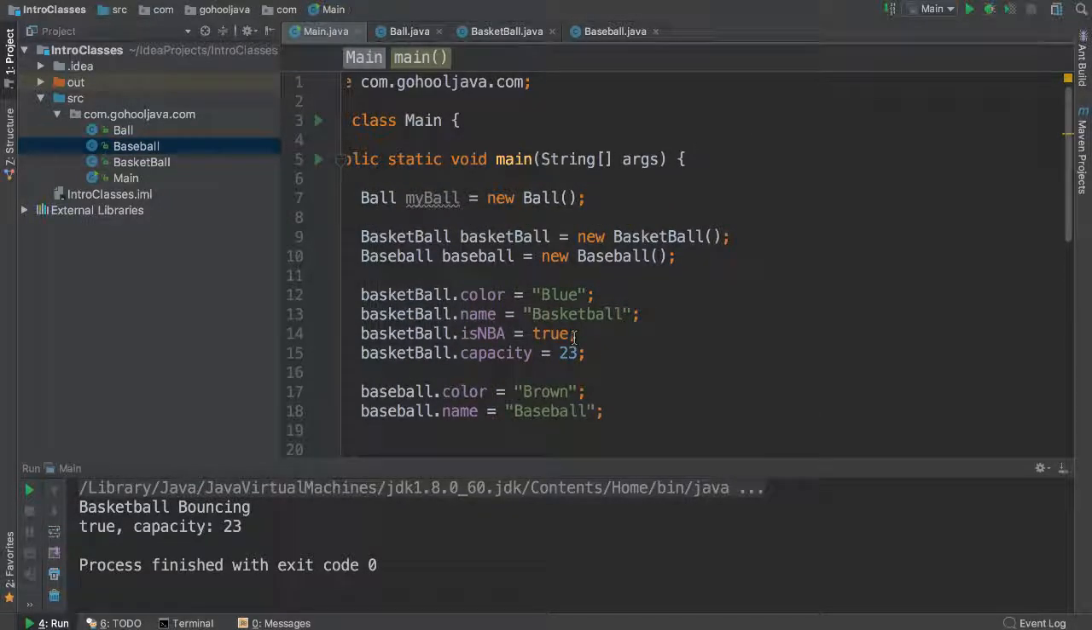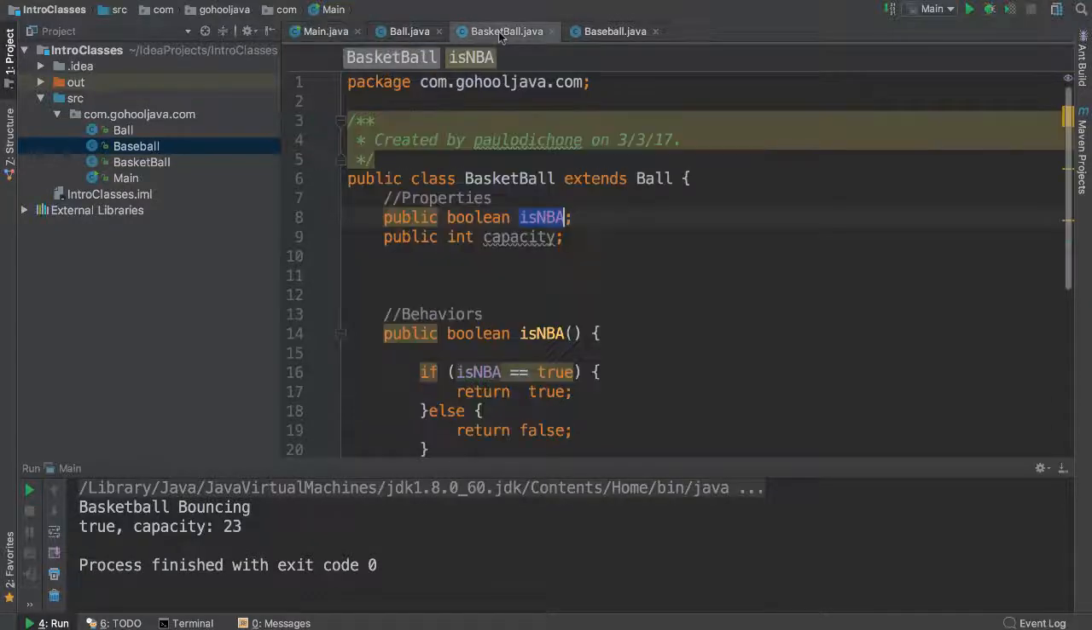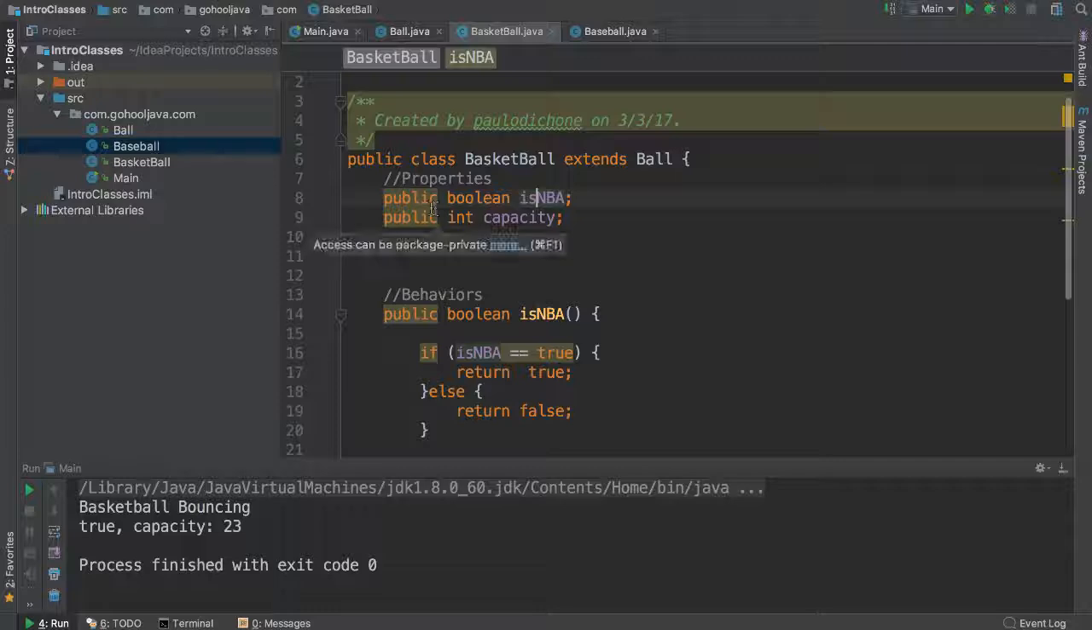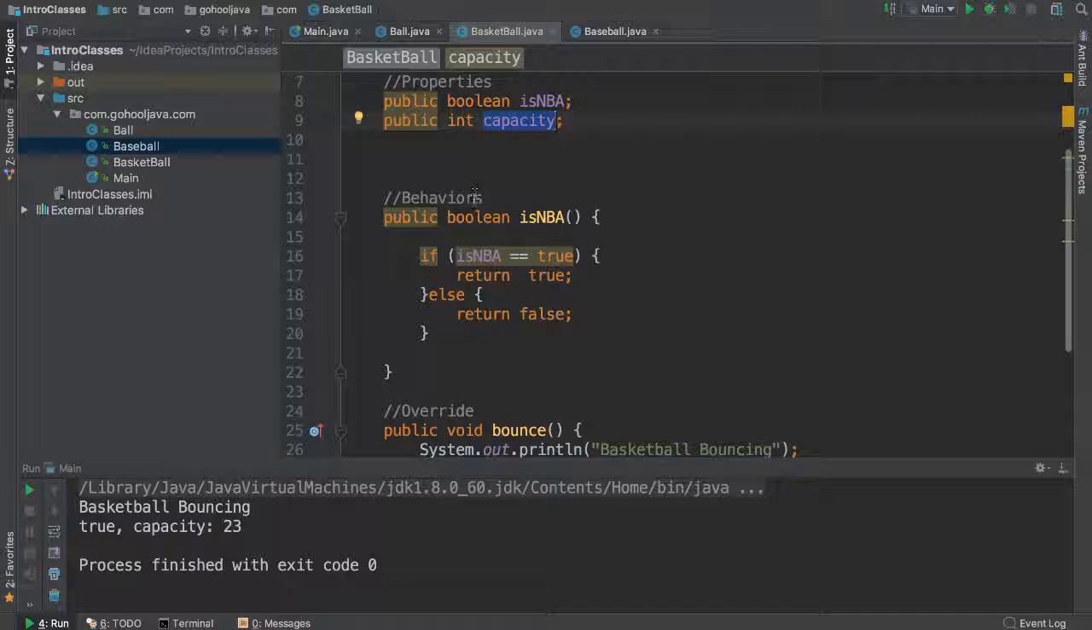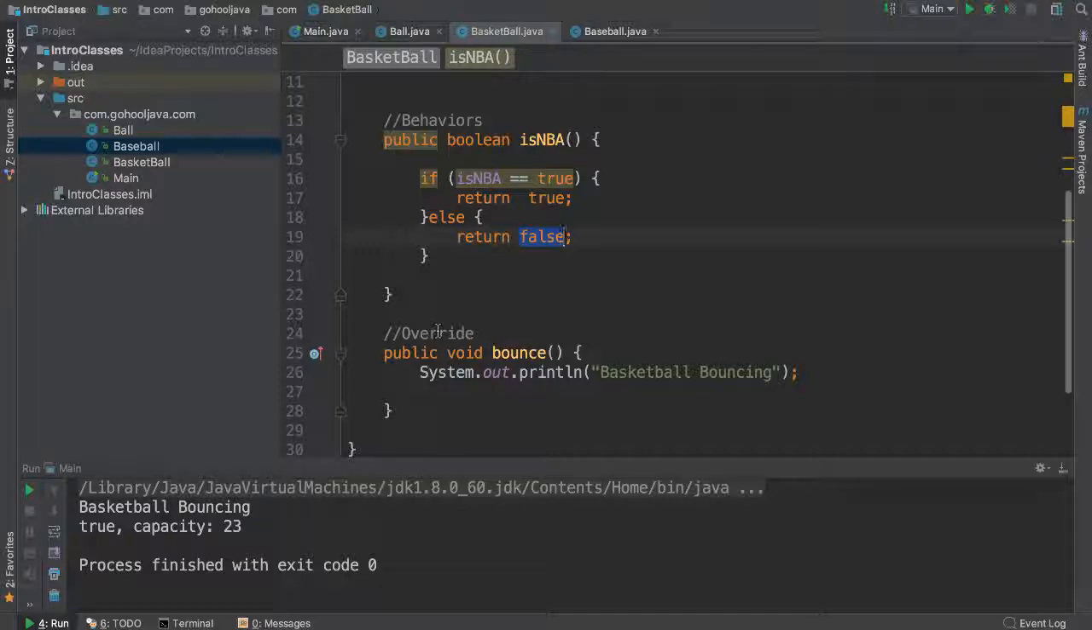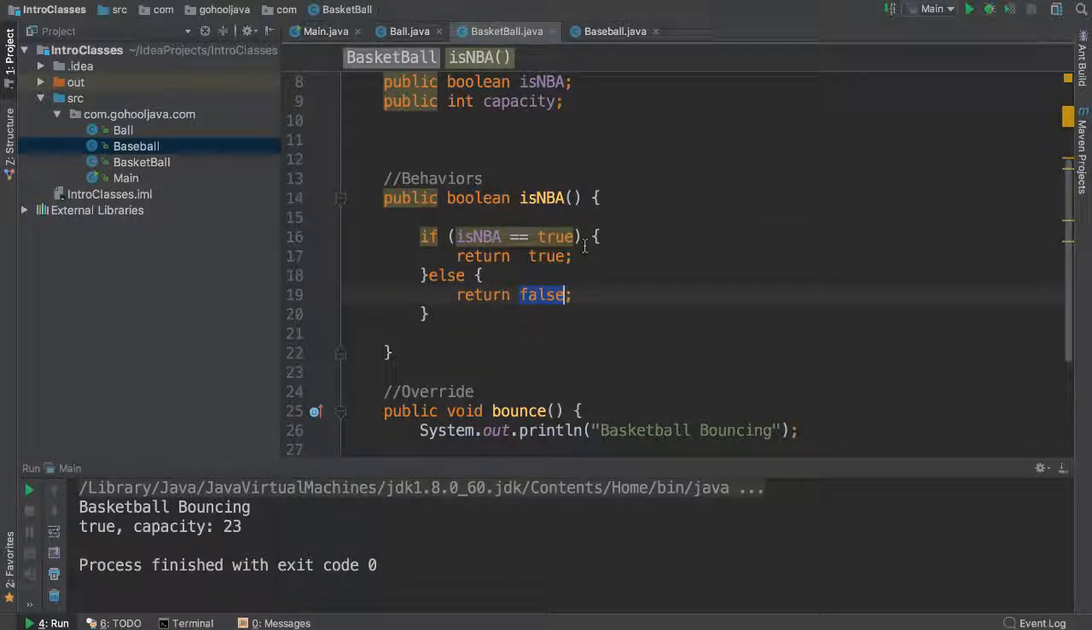So with this small example here, we are digging deeper and deeper into this inheritance and how to manipulate and how to create classes that can inherit from a parent class, okay? But they can also be their own identity, right? You can keep adding things to our basketball here. As you can see, we added this Boolean property, okay? And we added this capacity. We even added our own behaviors, right? This Boolean is NBA here, which if it's true, returns true. If it's otherwise, just returns false. Okay, and we also learn how to override certain behaviors that we inherited from our parents.